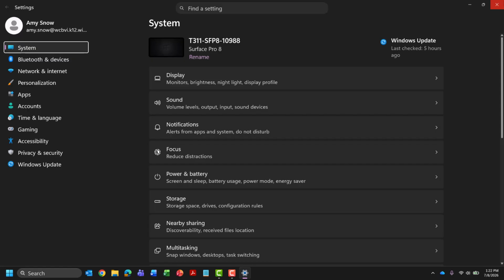The first item, as it noted, was System. Bluetooth and devices. 2 of 11. Network and Internet. 3 of 11. Personalization. 4 of 11. Apps. 5 of 11. Accounts. 6 of 11. Time and language. 7 of 11. Gaming. 8 of 11. Accessibility. 9 of 11. Privacy and security. 10 of 11. Windows Update. 11 of 11.